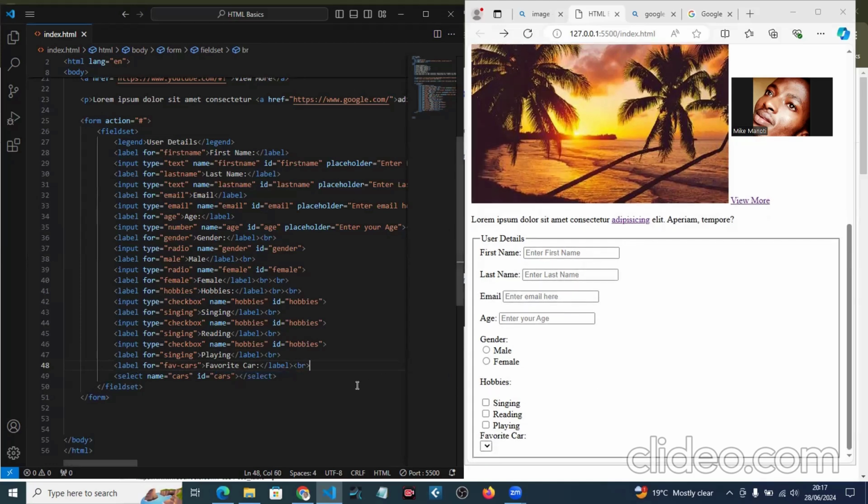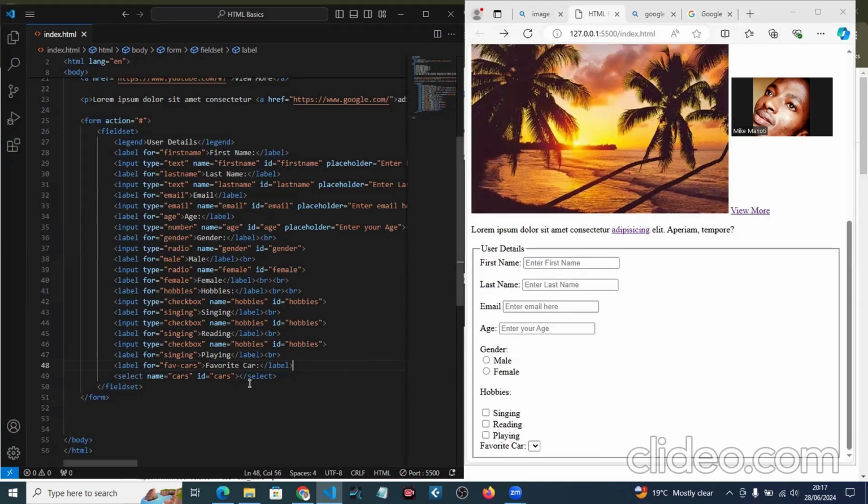Okay, and then I'm going to give it a break. Let's just leave it that way. So I'm going to have a select element there. Now inside the select element, I'm going to have options to select from. So we'll have our option element. Then I'm going to give it a value of that option. Now value is the type of car that you want to select from.